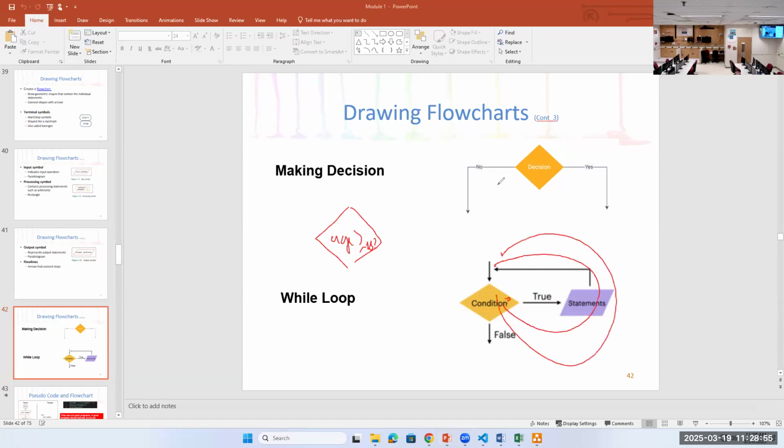True, you have to come back to do it. Until it's not true, that means you exit the loop. But anyway, right now we don't have to worry about that.